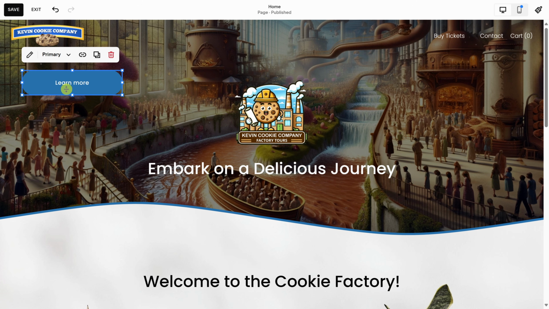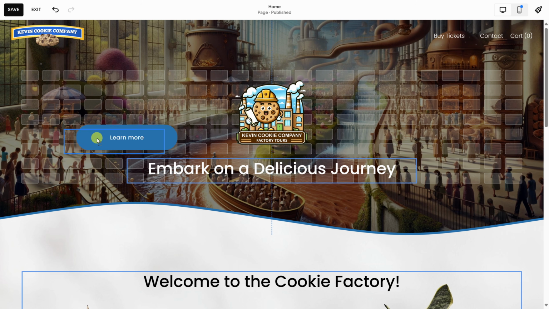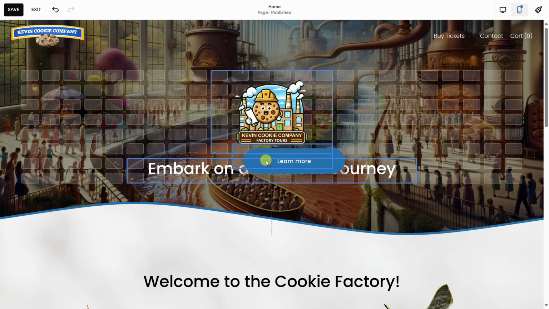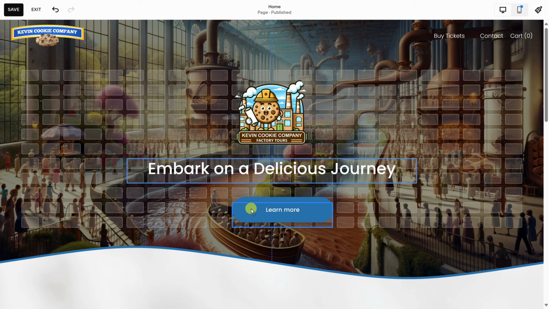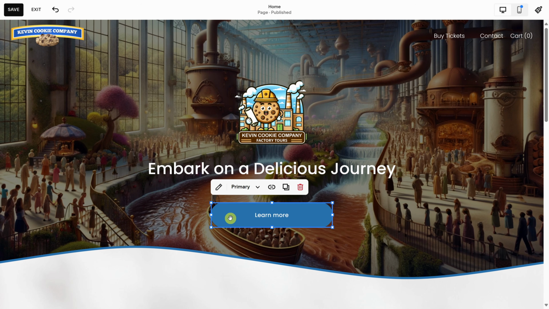Just like we did with the image and also the text, I'll take the button, and here I can drag that to a new position. Now, there are no more rows down at the bottom. However, if I drag it down, that'll automatically add new rows. So I think I'll position it right here in the center. That's a good spot. I can now make modifications to this button.